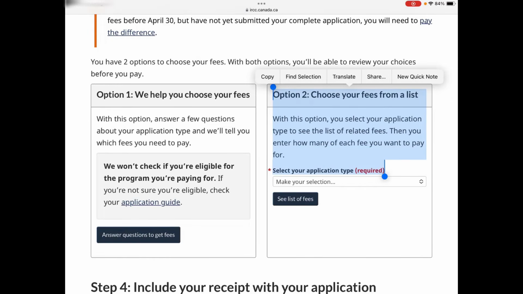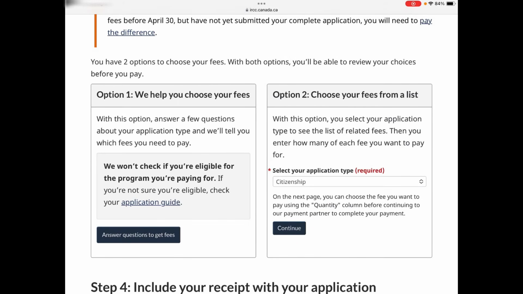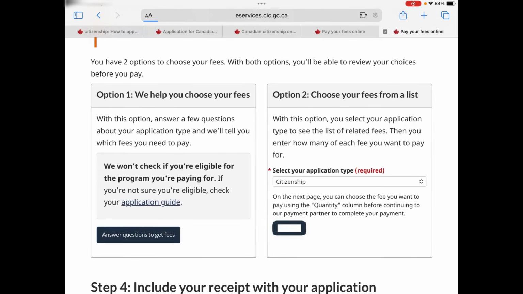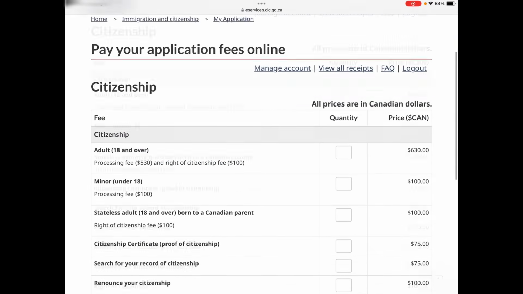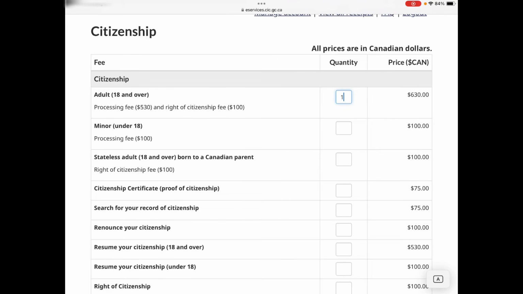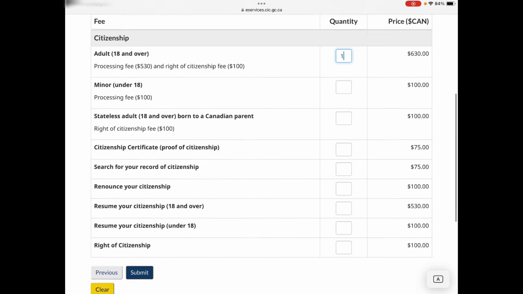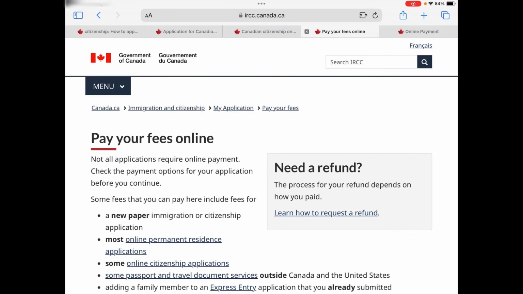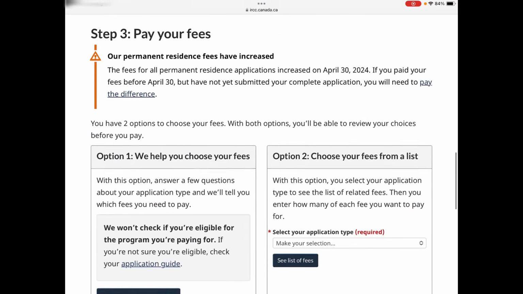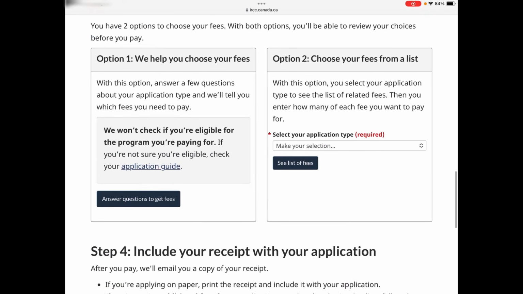This is the easier option. All you have to do is click on citizenship, and then click on continue, and it brings you to this page, and all you have to do is click one here. And then you scroll down and click on submit. But if you're a family of 5 and you're not sure how much you should pay, you can use this other option. It's going to show you exactly how much you have to pay. I'm going to show you how to do this one. This is a bit more complicated, but if it's more than 1 or 2 people, I highly recommend you guys use this option.